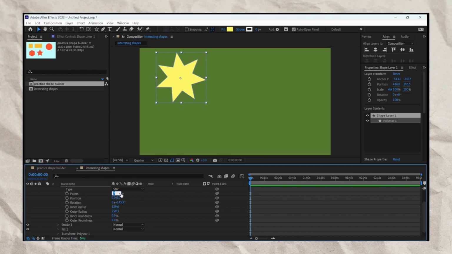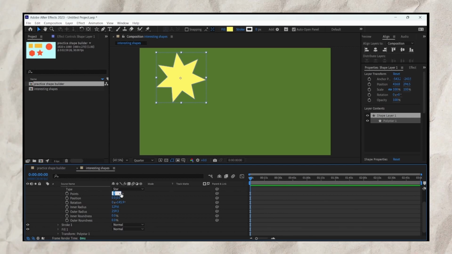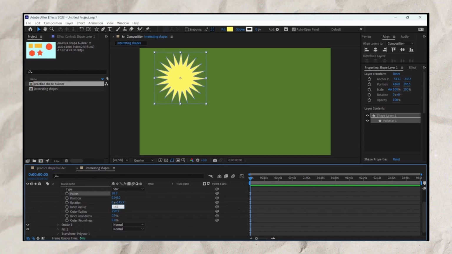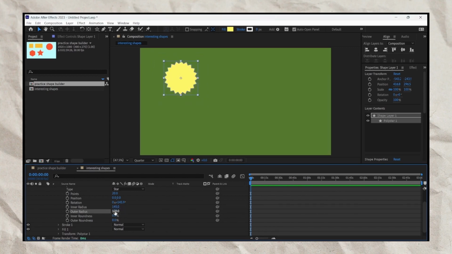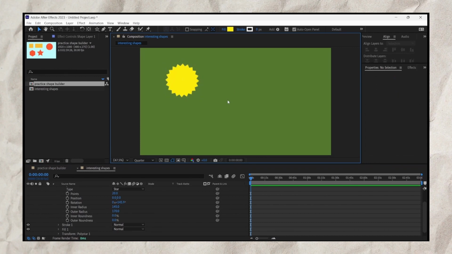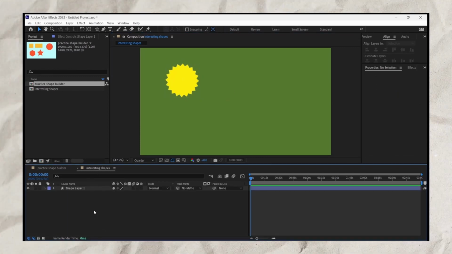So for now we're gonna click on points and type in 20. For the inner radius type in 145 and the outer radius type 170. So now we have a different shape. Press U to close all the settings of the layer in the timeline panel.